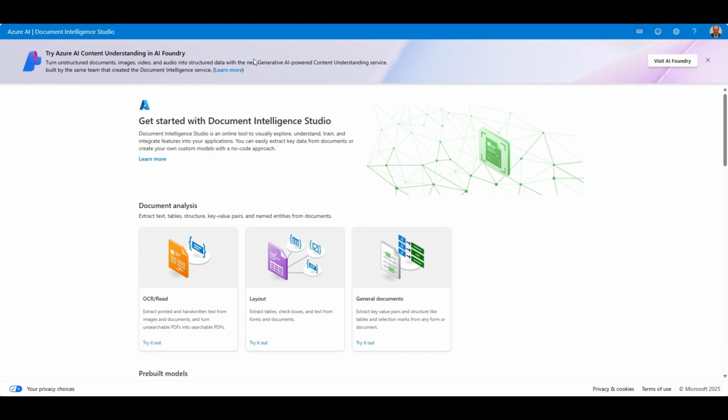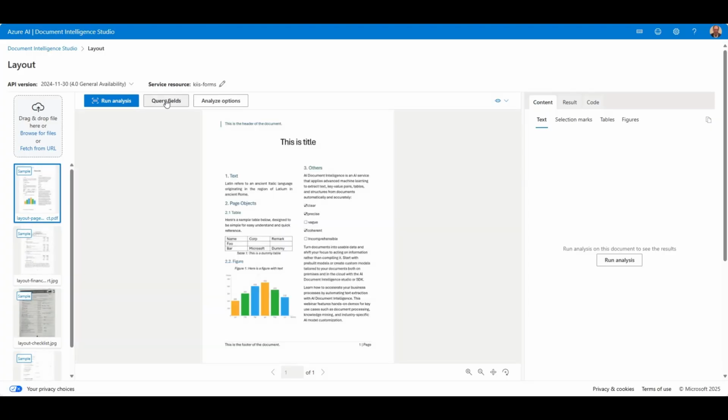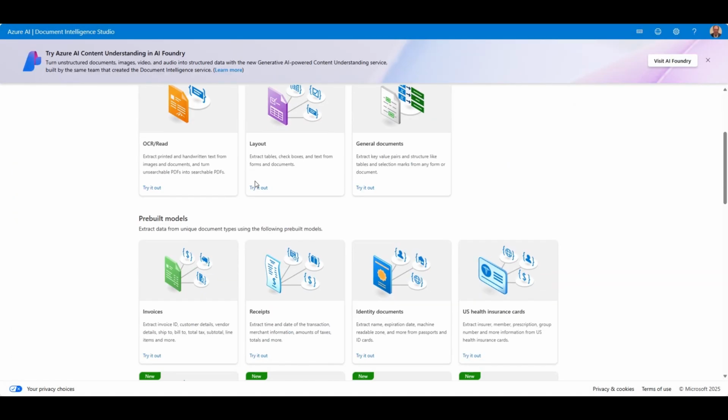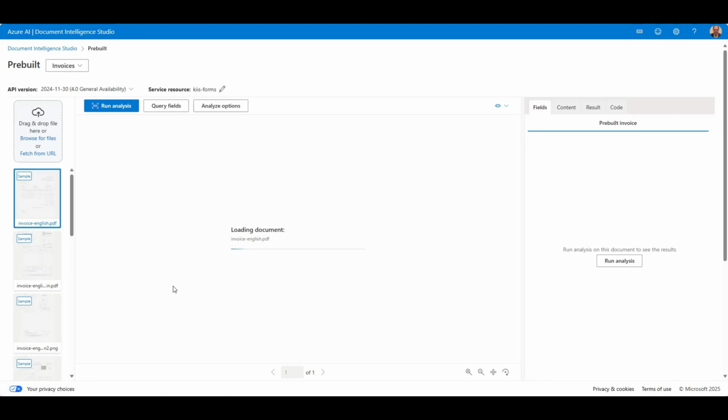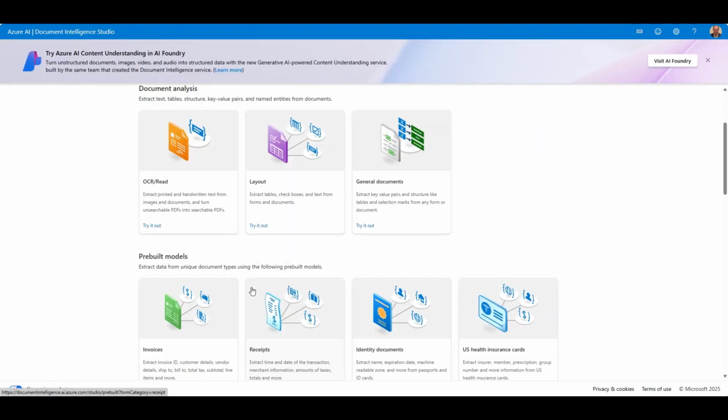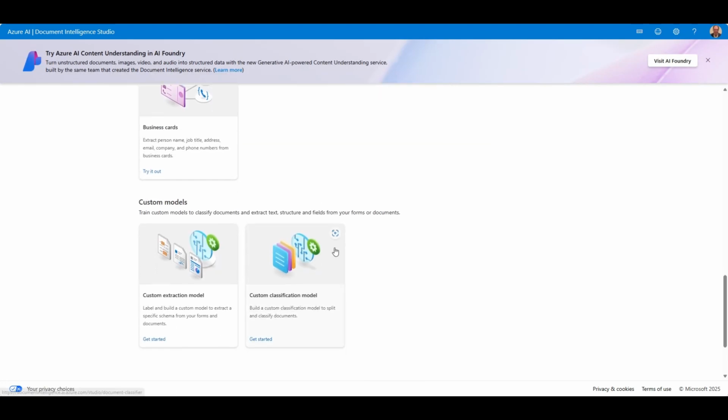Let's talk about real quick where you can use this queries feature. In Document Intelligence Studio, you'll notice in the layout we have the query fields option. This is where you add your queries if you want to test it within the studio, and any of the pre-built models. So I added my query here to grab the service charge. And you can also do it on the custom extraction model down here at the bottom.